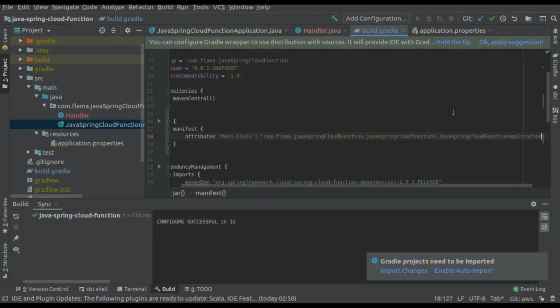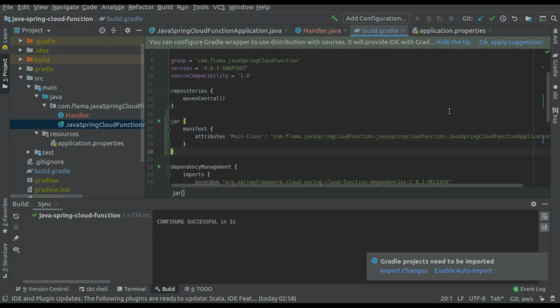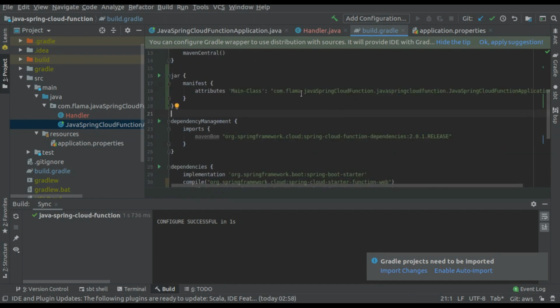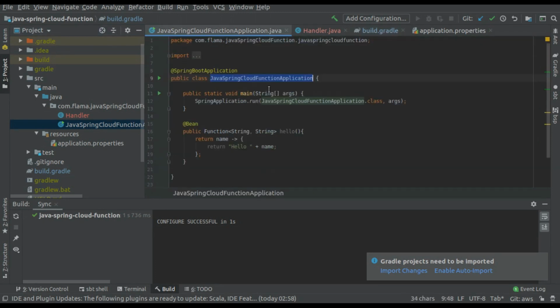We need to inform this one on the jar for AWS to know where is the main class, where is the main method. It needs this information to know where they can find this. This is the main magic, public static void main.